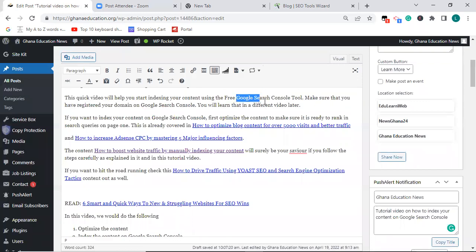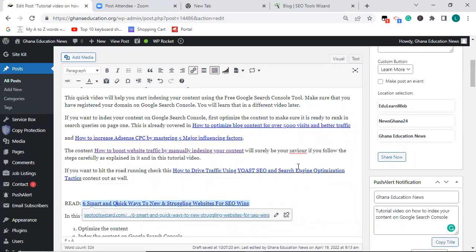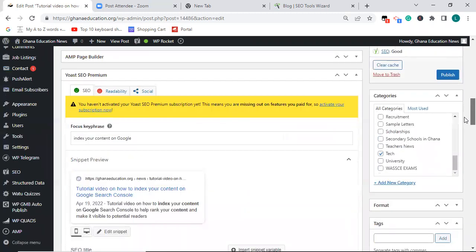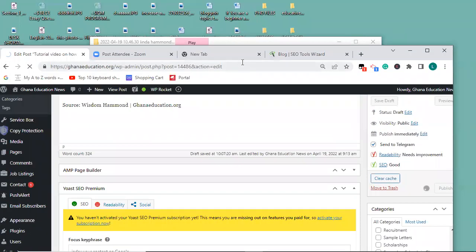You can read the connected suggested content like this, how to optimize, how to increase AdSense by mastering 5 major influencing factors, how to drive traffic smart. All these will teach you how to optimize without any stress. Now let's go to the main reason why this video is being made. Let's publish the content and then we can go a step further to index it. So the content is being published.